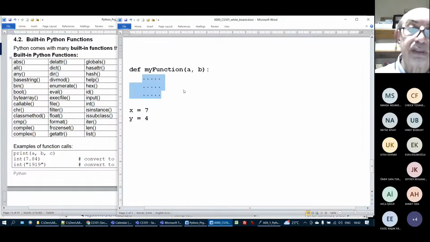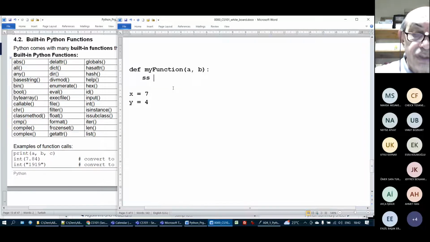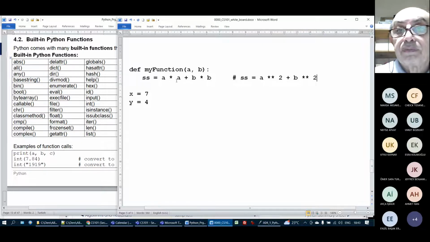How can I find this sum of the squares? Sum of the squares is equal to a multiplied by a, which is a square, plus b multiplied by b, which is b square. I can also write this like that. Sum of squares is equal to a to the power 2 plus b to the power 2. A multiplied by a is equal to a to the power 2. B multiplied by b is equal to b to the power 2. Here I just type 1, 2, 3, but here I type 4. So this is slightly easier to type.